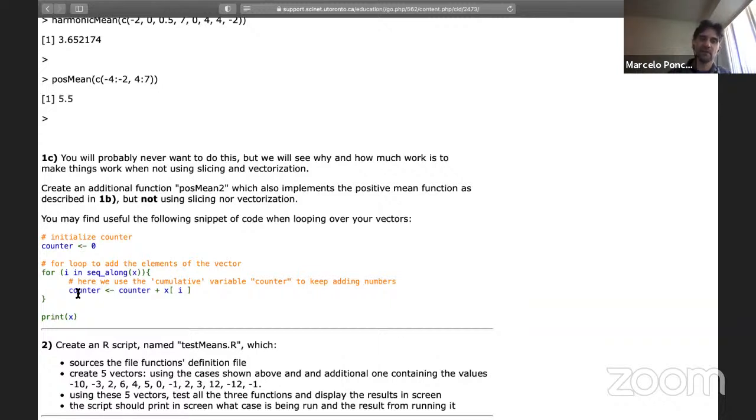In the second iteration, counter has been updated with this value. So now, let's say the vector has 1, 2, 3, and 4. It starts with 0. There's a 0 here plus 1. Then counter is updated with 1. In my second iteration of the for loop, now counter has the value of 1. X of 2 is 2. So it's 1 plus 2, now 3. And counter is 3, and so on and so on.